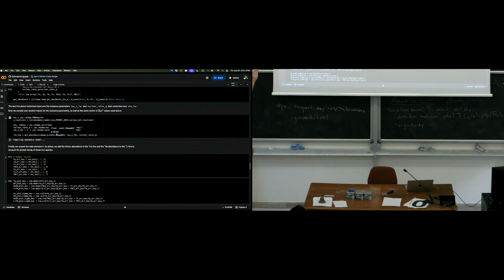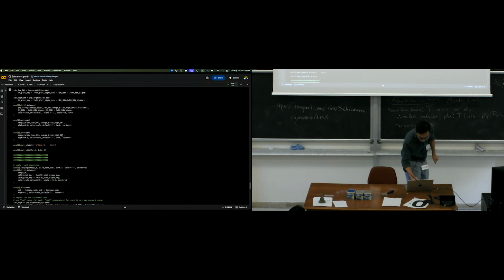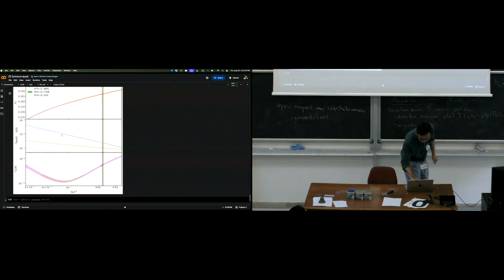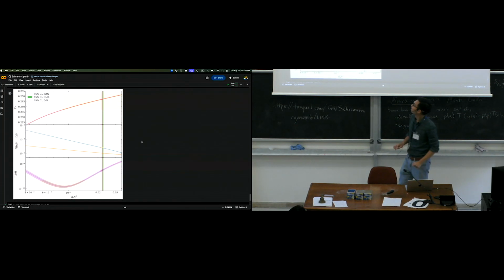All right, so at the end of the day, after you pay the price of compilation, it goes really, really quickly, and then you can unpack all of the results, and then you can make the Schramm plot in the end, which looks something like this. Okay, so let me just go through it quickly. There is a thickness to the line, but the uncertainties are quite small, so you can't really see it.